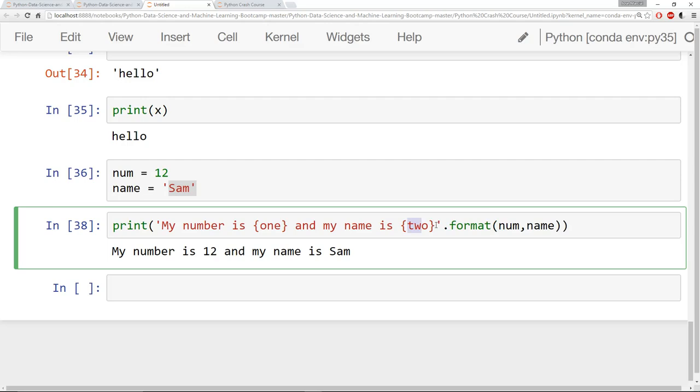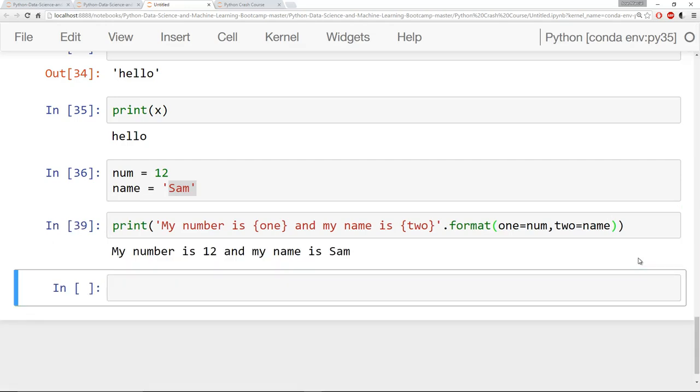So I can say 1 inside of the curly brackets and 2 inside of the curly brackets. And now that I've passed in these names, I can go ahead and inside of my .format statement, say 1 is equal to, and then whatever variable I want 1 to be equal to. In this case, I want it to be equal to that num, and then 2, I wanted it to be equal to name. And if I run this, I'll get the exact same result.